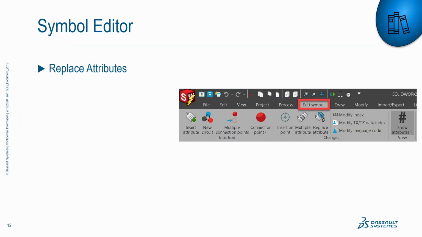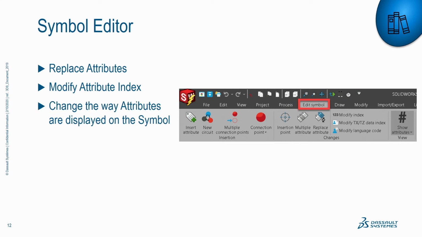So in the symbol editor, I can replace attributes. I can modify the attribute index, and I can change the way the attributes are displayed on the symbol itself. I can change the attribute. I can change to see sample data. I can change the name, and I also can just hide it so I can view the symbol all by itself.